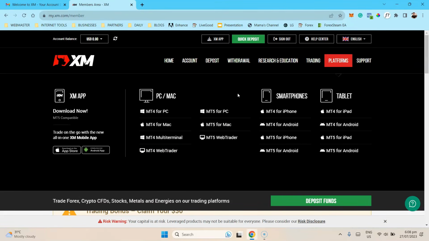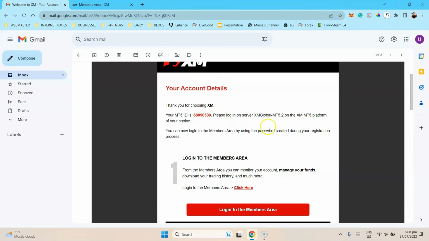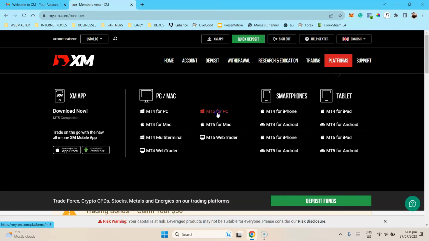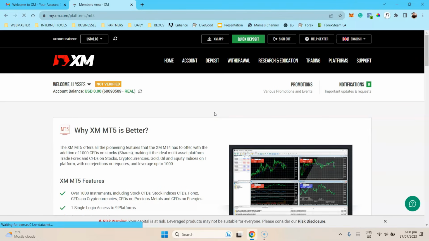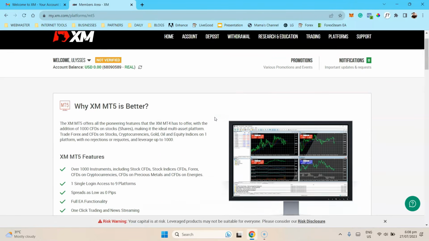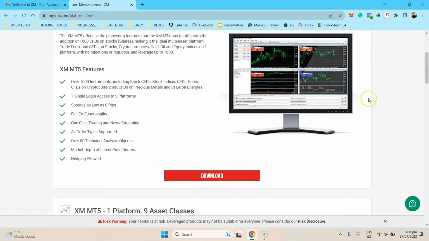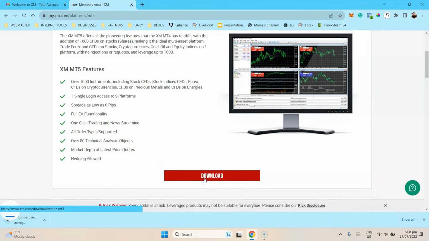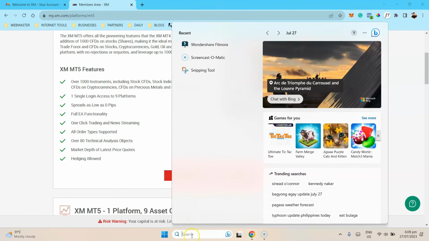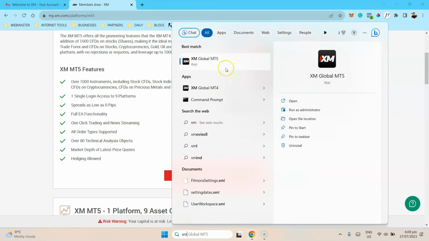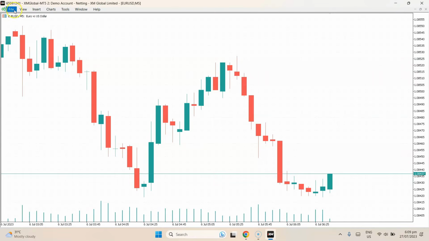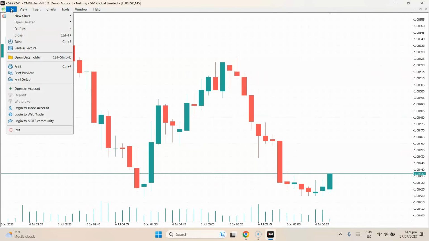Since I'm using a Windows laptop, I'm going to select MT5 for PC, since I opened an account earlier under the MetaTrader 5 trading platform, as you see here. Just select whatever platform your device is compatible with. Next, I'll download it to my device and install it on my computer. Since I already have it installed, I'll just search for it from here, MT5, this one right here. And next, I need to log into my trading account.